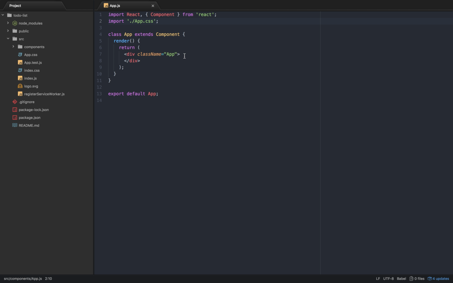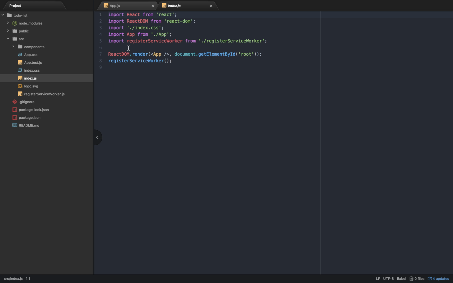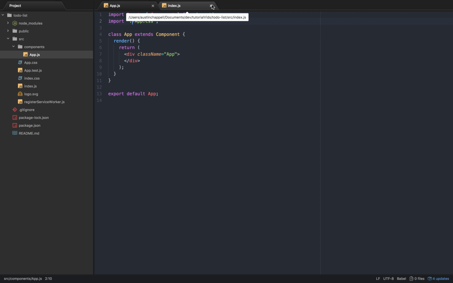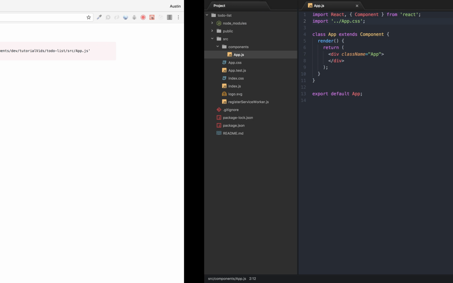So what we need to do now is, in our index.js file, this is where the app is rendered, we need to say import App from ./components/App. So we're going into that folder and then getting app.js. The other thing is that in this app.js file, now we've got to import the CSS. Well, we're not really even using anything from it right now. We just need to go up a directory and grab the CSS. Now it should be fixed, and there you go. Cool.